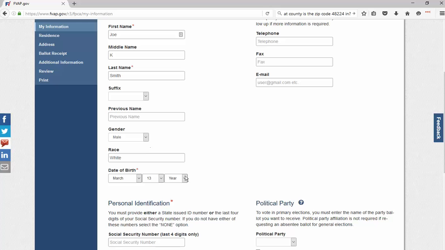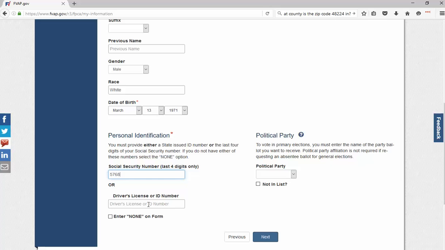And then they want to know the last 4 digits of your social security number. So I'm just going to put in 4 digits. If you have a driver's license or an ID number, you can put that there if you have a valid one. But many expats don't have one. Okay?